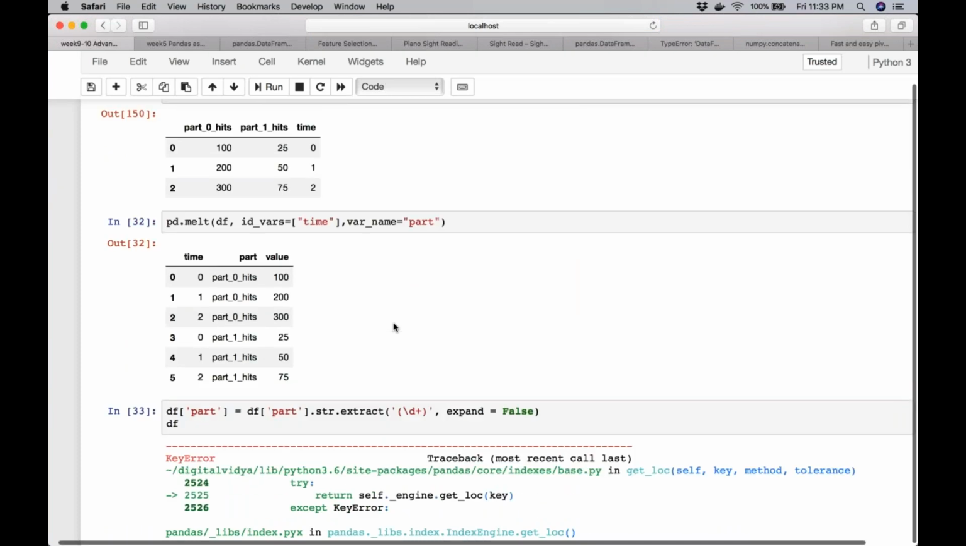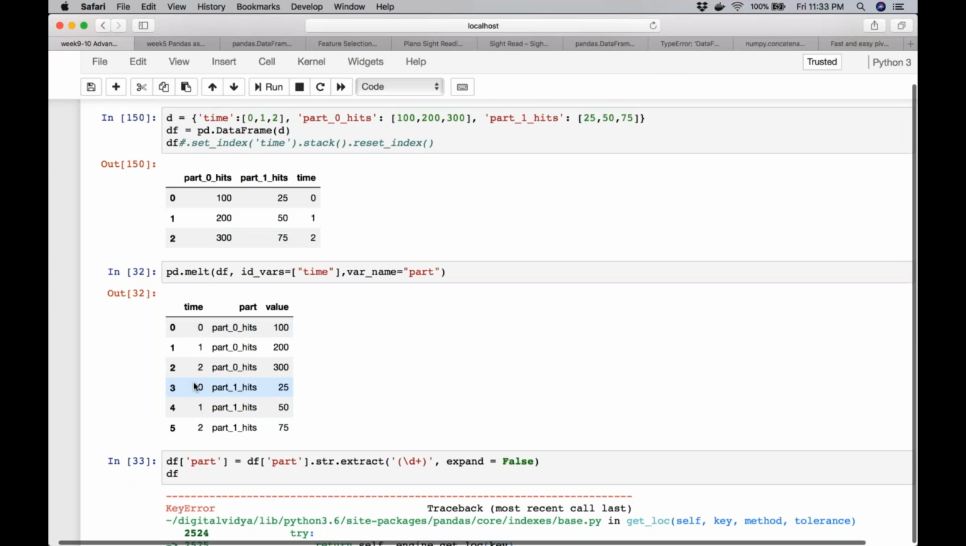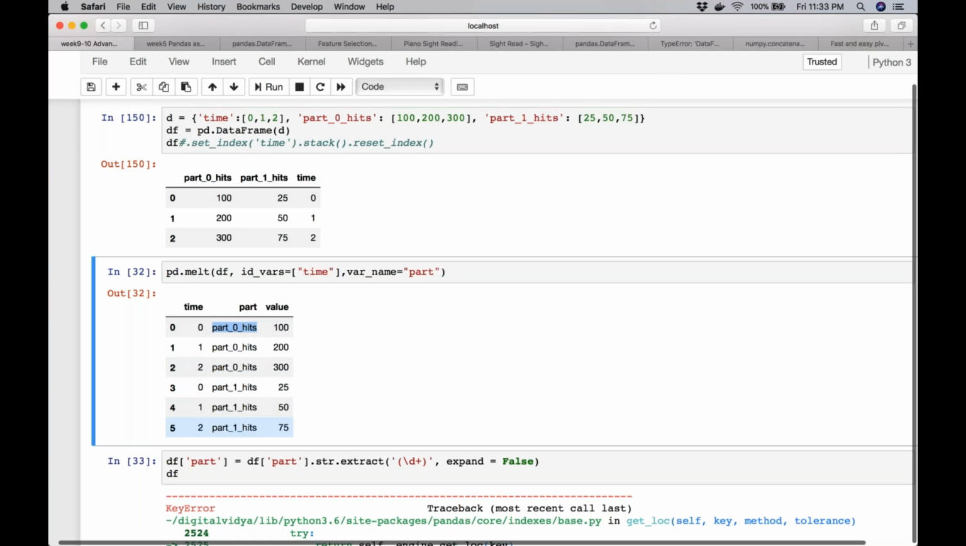So now we have completed the melt and the pivot, the overall reshaping. And so, as I said, we were on the last example where I am just interested in the time. Of course, it's my index and it's just one integer time, 0, 1, 2. Does not look very relevant, but let's not worry about it right now. For the part column, I'm not interested in this part underscore 0 underscore hit. All I'm interested in is the part number, which is 000 and then 111. How do I do that in this case?